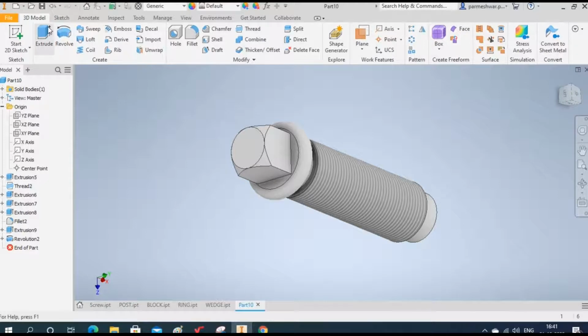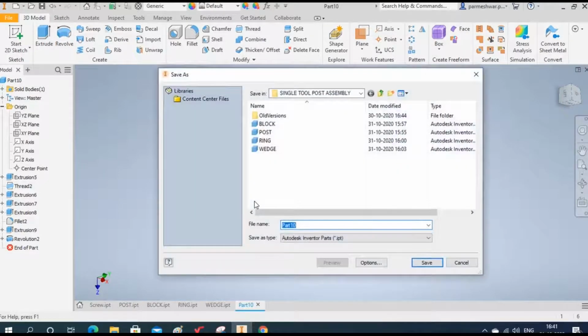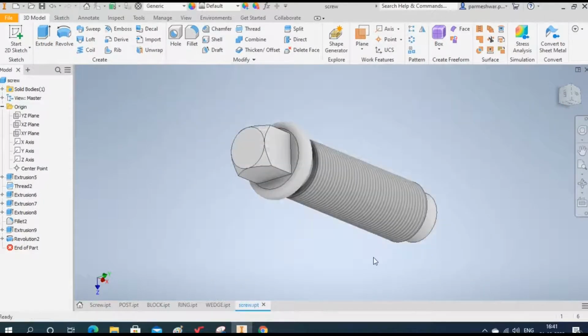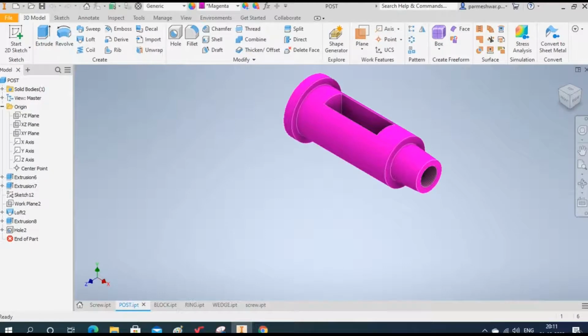Now save it. Screw. Save. So in this way we can draw the parts of single tool post assembly. Now let's assemble all these parts to make an assembly of single tool post.